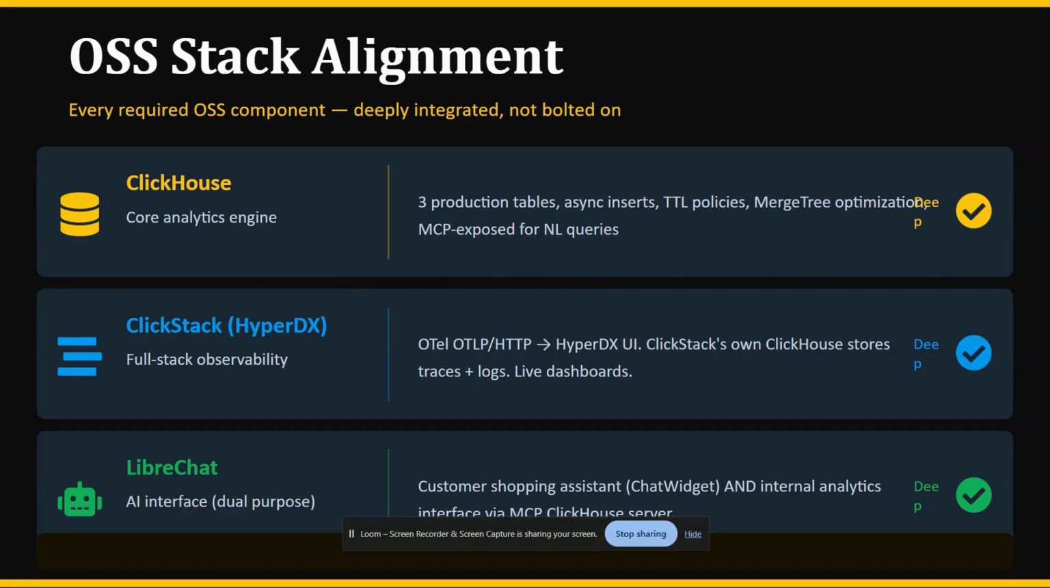So, what is the stack? The stack that we are using is ClickHouse to maintain the tables. As I said, all the server logs and app logs are going into ClickHouse. And we have ClickStack or HyperDX for creating the observability layer, and LibreChat, of course, to query ClickHouse in the normal conversational pattern and get the insights that you need.